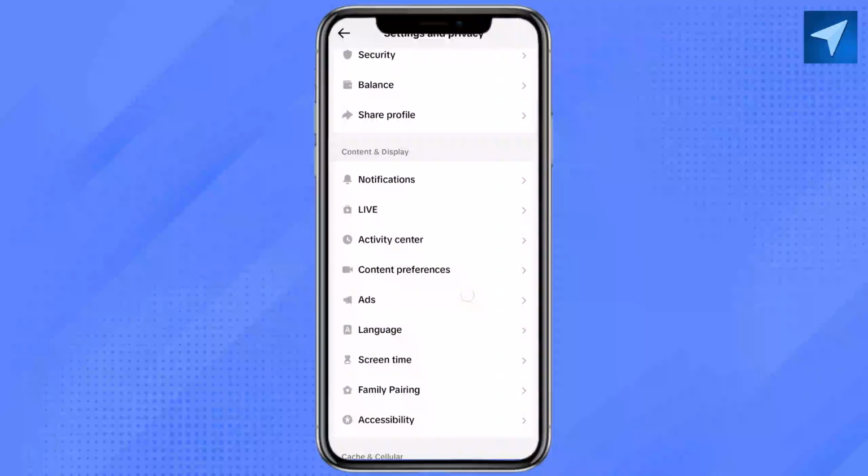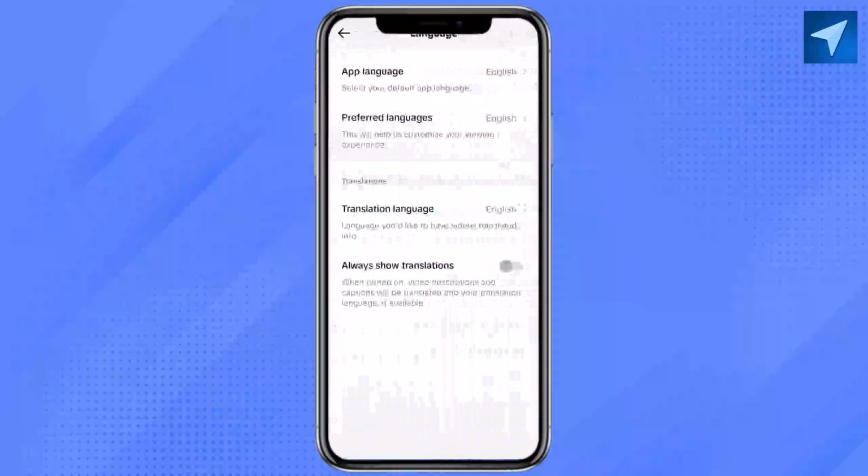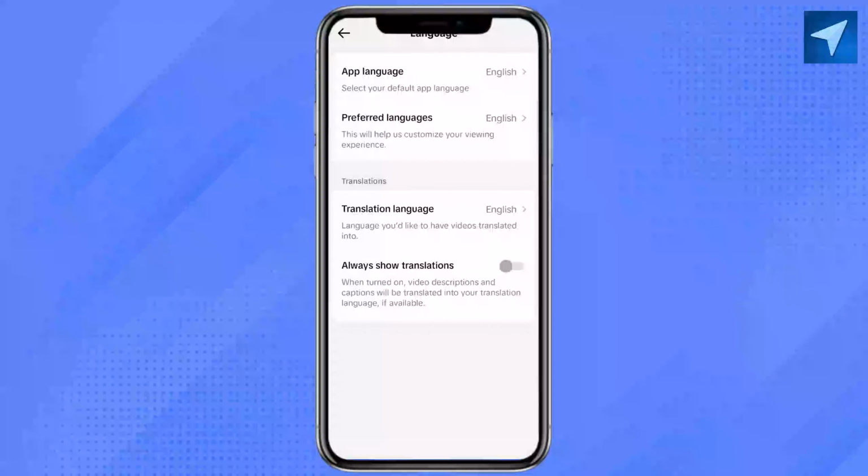And after that, just click on translation language, and I've already set it to English. And after that, you will see this option called always show translations. So you can enable it by switching this bar, or if you want to disable it, you just have to simply switch the bar again. So this is how you will be able to turn off auto translate in TikTok.